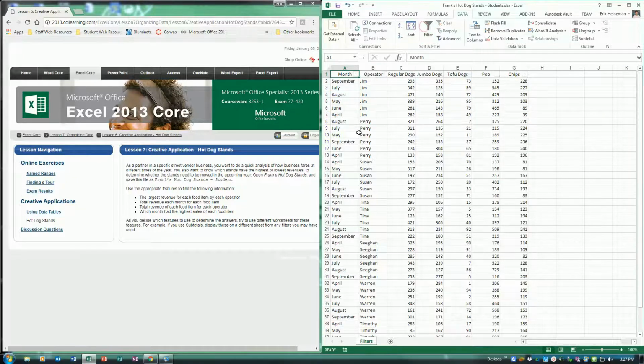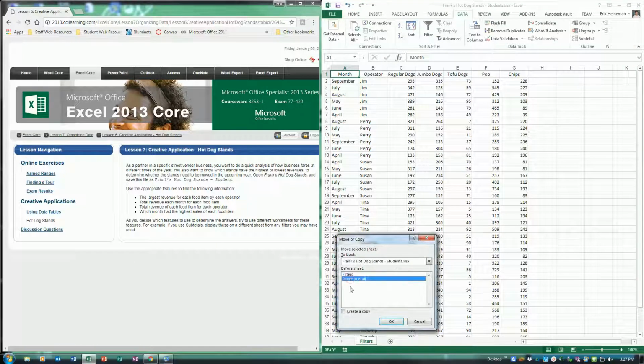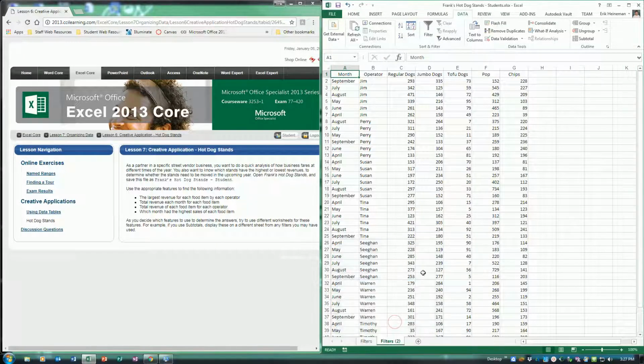So I'm going to go ahead and unselect the filters right now because we're going to move on to the other parts. And I'm going to actually copy this sheet. So move or copy, move to the end, create a copy, and click OK. And now that I have a second copy of this one, we're going to use subtotals, because I want to know total revenues for each food item and which one had the highest sales for each food item. We can do that with the same subtotaling.